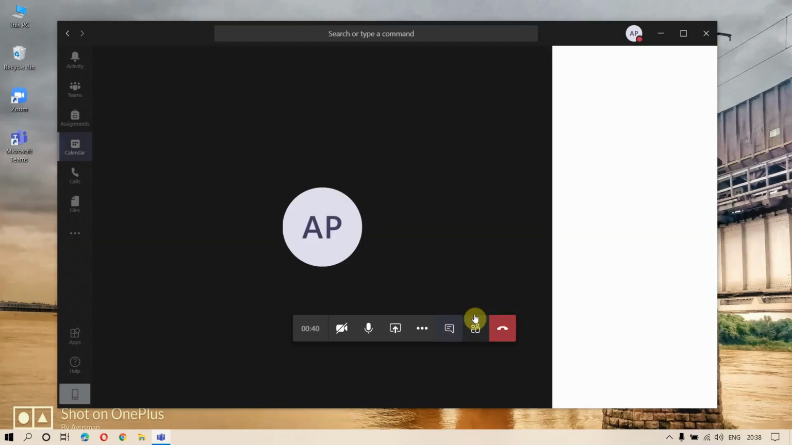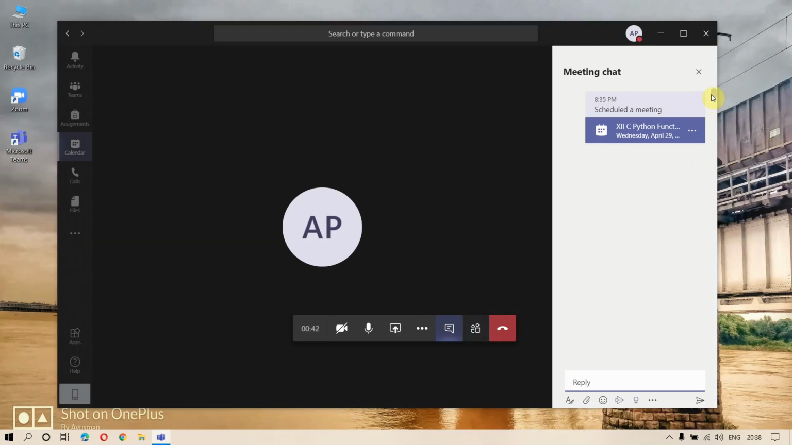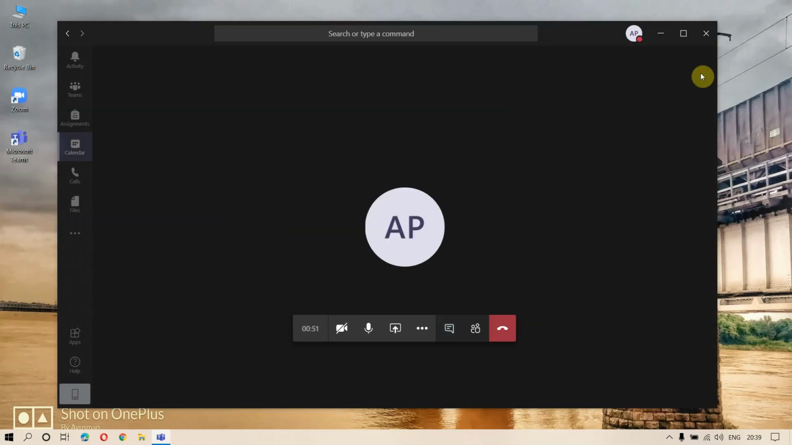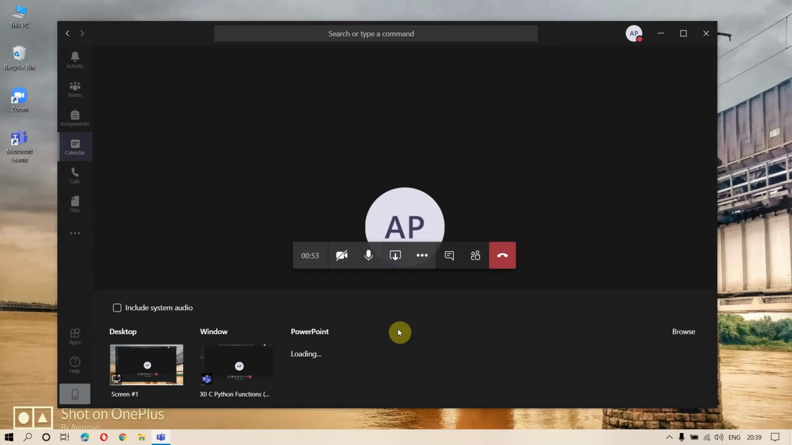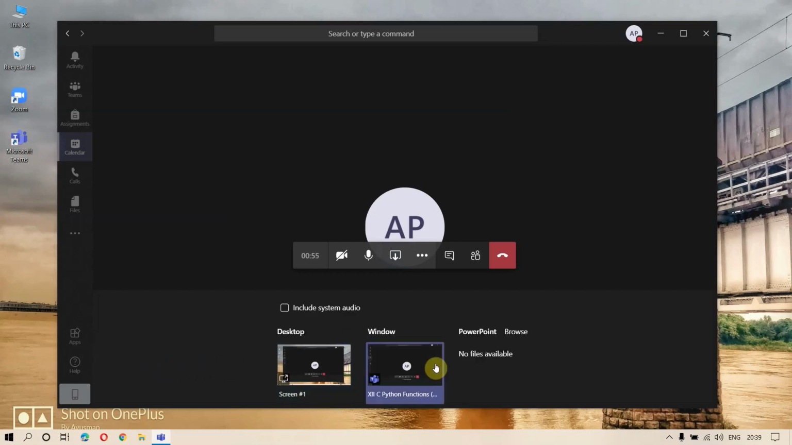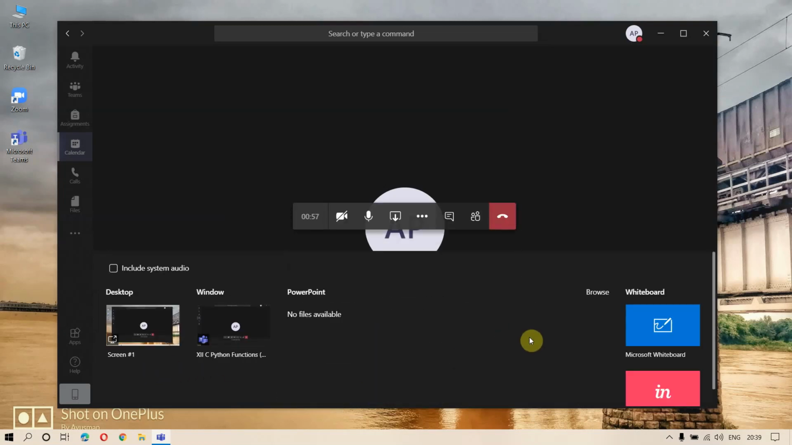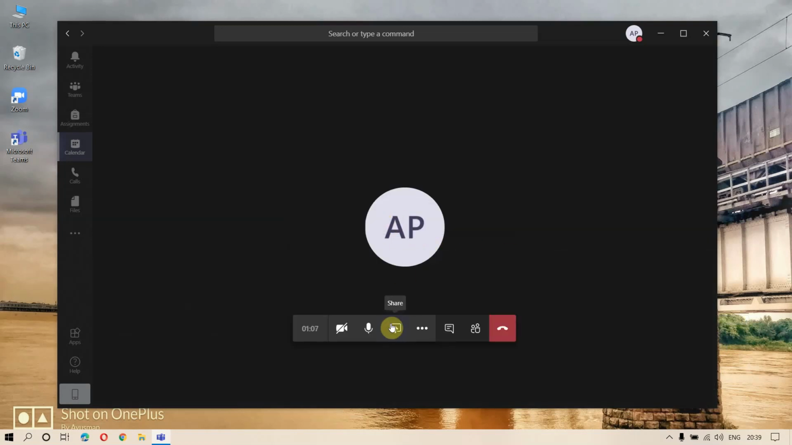This is the chat window. From here you can track if anyone is chatting, or if anyone is having any doubts or questions regarding anything, you can reply to them here. This is the chat window, and this button is the share button. From the share button, you can share your screen, share your files, and there is also a whiteboard, Microsoft Whiteboard, where you can do the annotation, you can write anything, you can do all your things. So this is the share button.